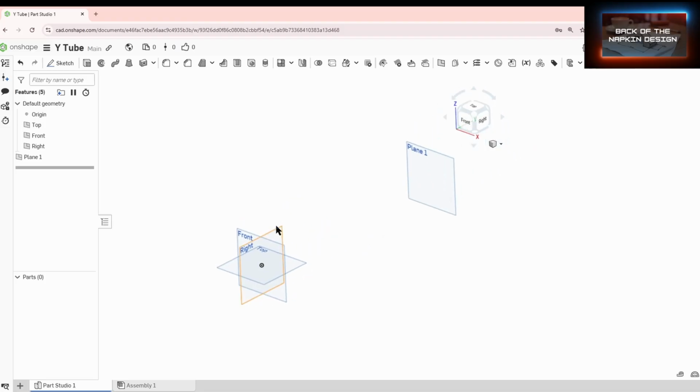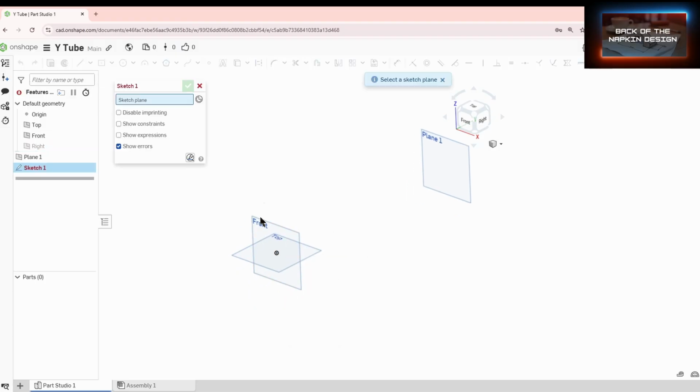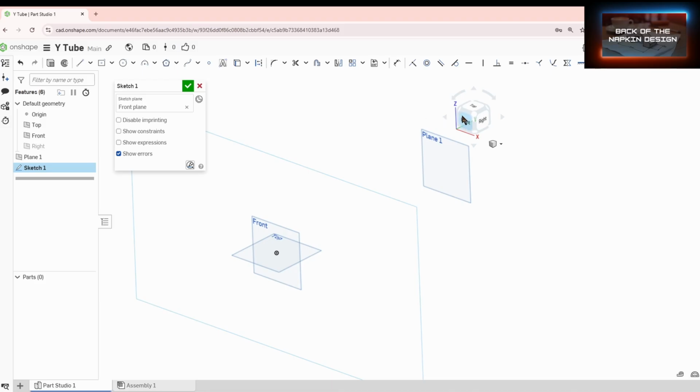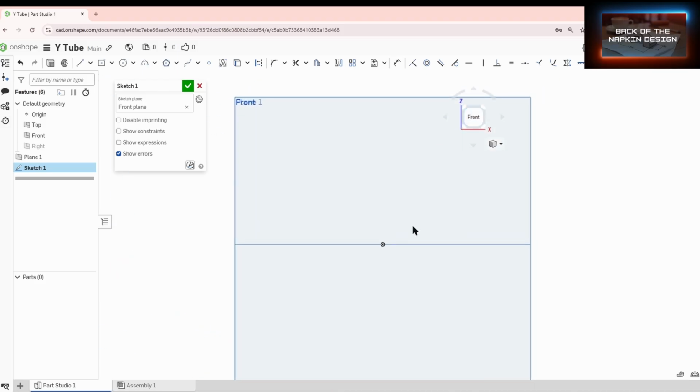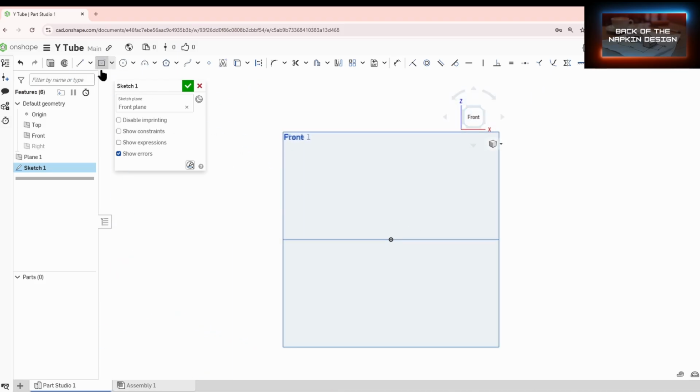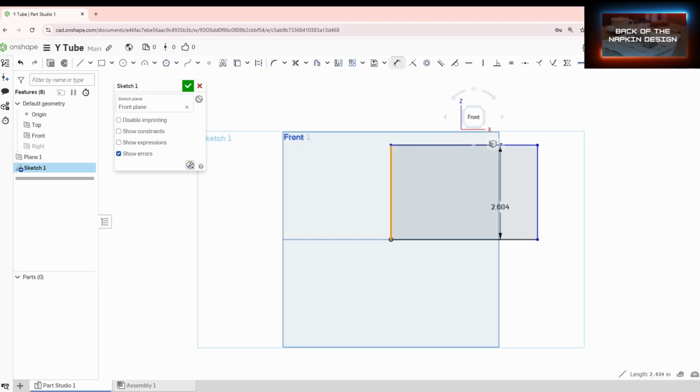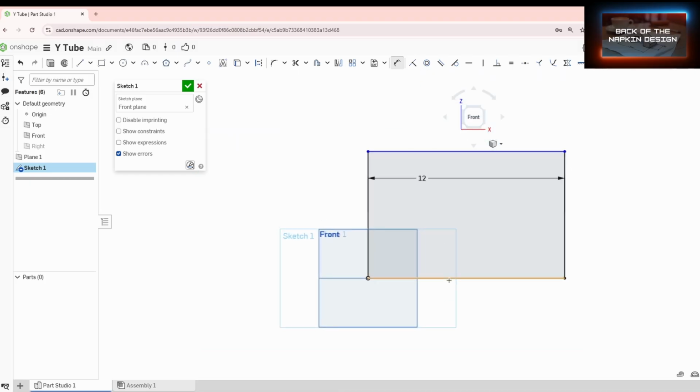So let's hide our right plane. So click on there and then hide that right. All right. So now we're going to click on front plane. We're going to do a sketch on front, and let's normalize that. Let's look at that. Let's build a rectangle off of this, and let's hit D for dimension. Click there. We're going to make this 12 inches, and we're going to make it 6 inches here.